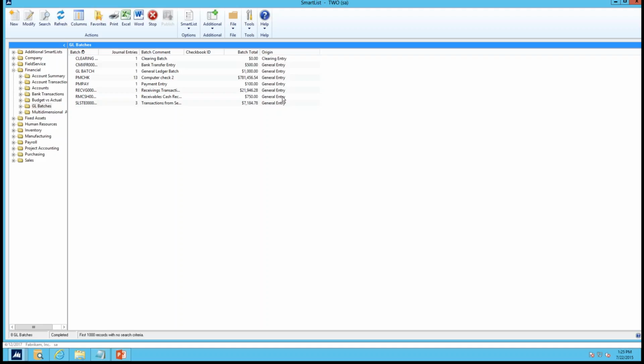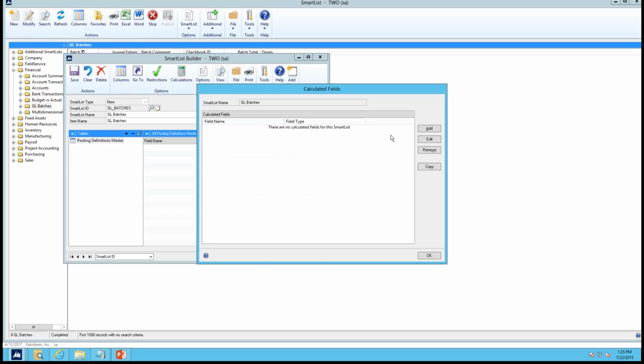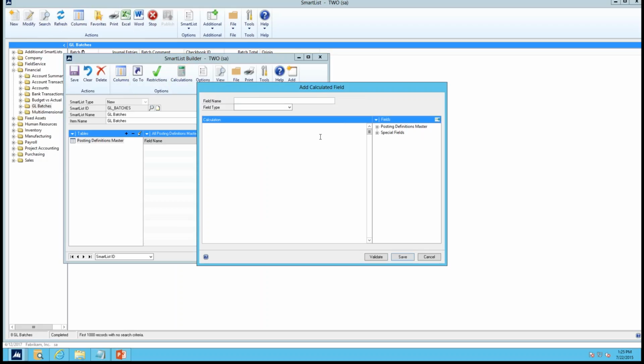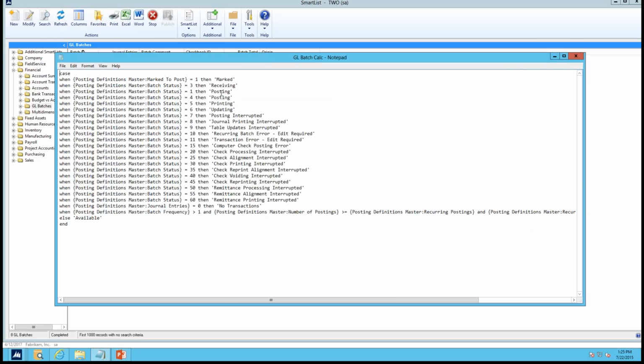And I don't like the order of my columns. So let's go back and change a couple other things here. We're going to do a calculated field to get that status. Now the status I want has marked to post, has errors in the transaction, or just the statuses. So there's a couple different fields that I want to pull together so that you don't have to watch me type this. I've actually pasted it into Notepad here.